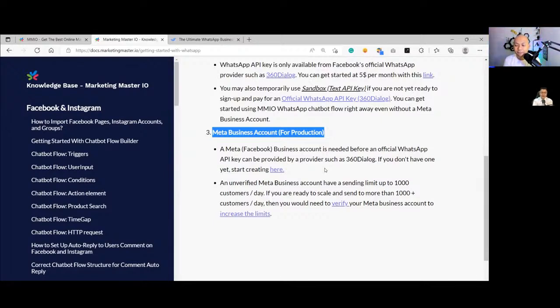Basically, you're referring to a Facebook business account, or Meta business account. Correct. Under Facebook, it will be officially called Business Manager. Business Manager account, correct. And then under Business Manager account, there are two groups: unverified, meaning you didn't submit your documents, your company registration, your national identity card. So therefore, you are considered an unverified account. You can send to 1,000 customers per day on WhatsApp, correct?